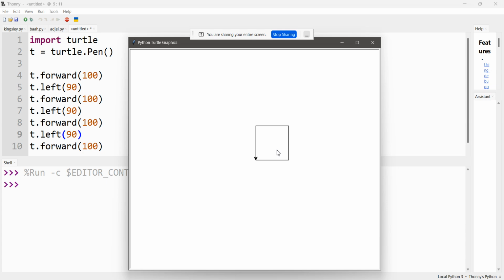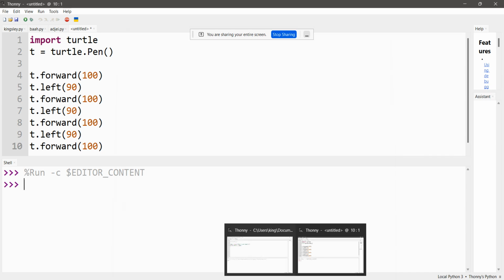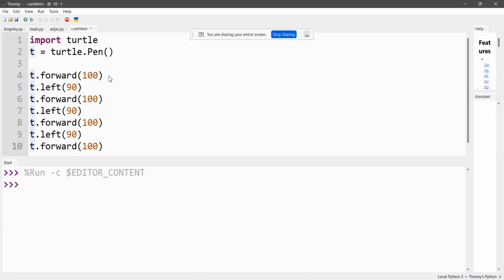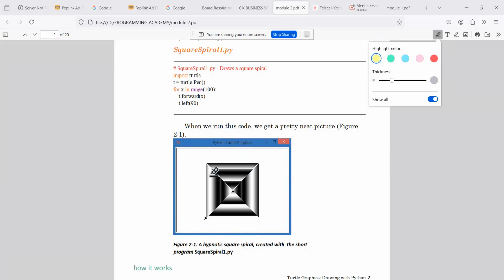But now we want the turtle to draw not just one, we want it to draw 100 boxes. To draw the 100 squares, we need to place the turtle in a loop like what we just saw. So now we are going to use this for loop to do this code. You can see here we have our turtle. This is our turtle, and the turtle is going to move.